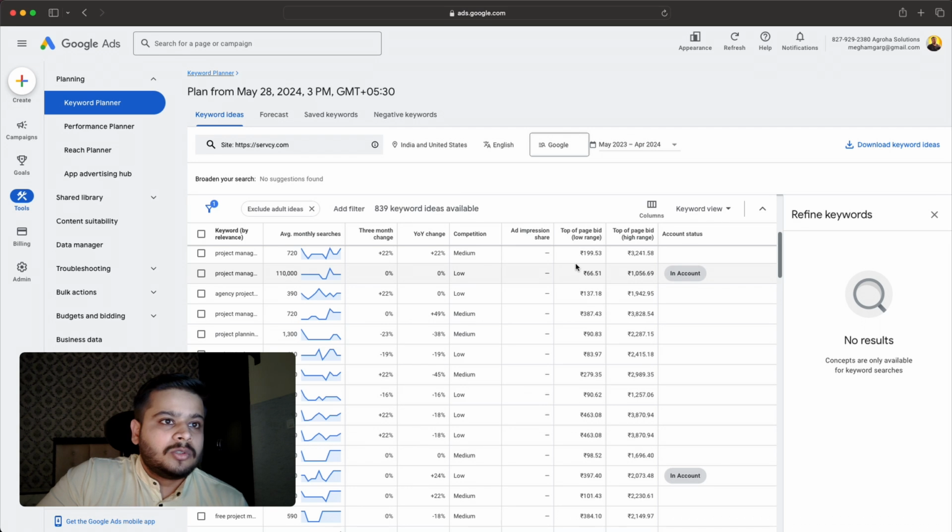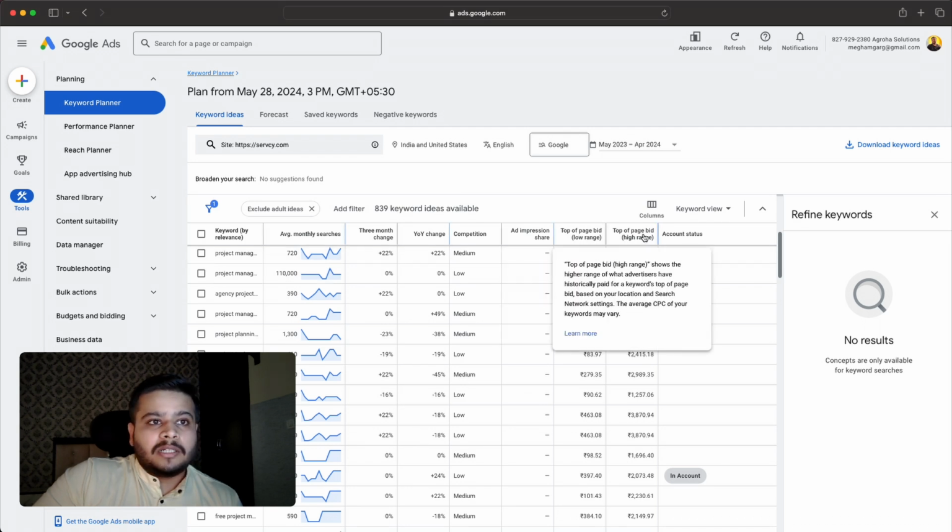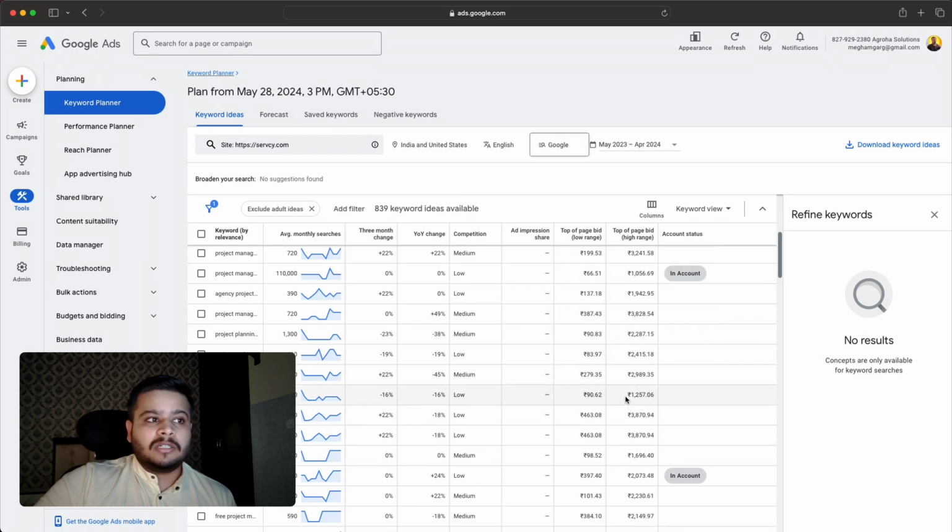So you should definitely include those. It also shows what the top of the page bid is and the lowest and highest range for that keyword. These are what advertisers have historically paid for a keyword. So if someone is clicking on an ad for your keyword, this is what you are going to get charged. This is the prediction that Google is making, that if you rank on top of the page for this particular keyword, you will have to pay somewhere in between this range for a particular click.